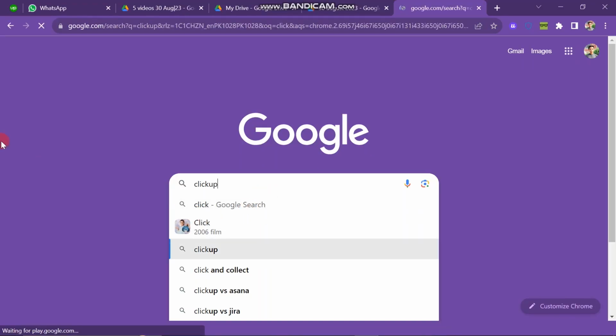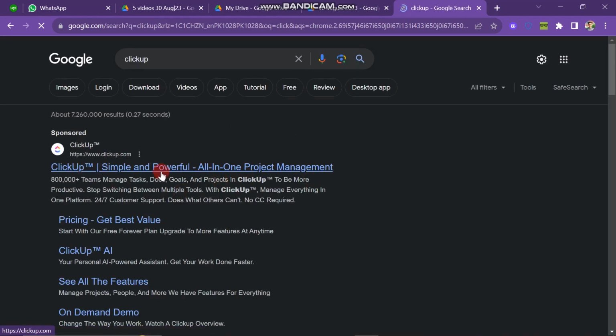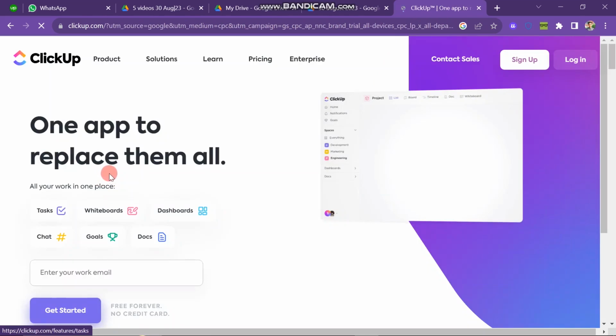After some time, the search will complete. And then here you can see the first link, clickup.com. You just have to click on this link and the website will open. Here you can see that the website is performing very well and the layout of this website is very beautiful.